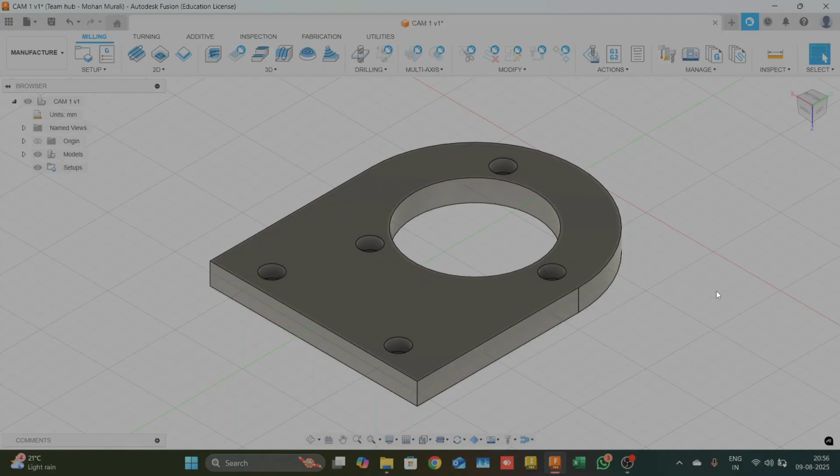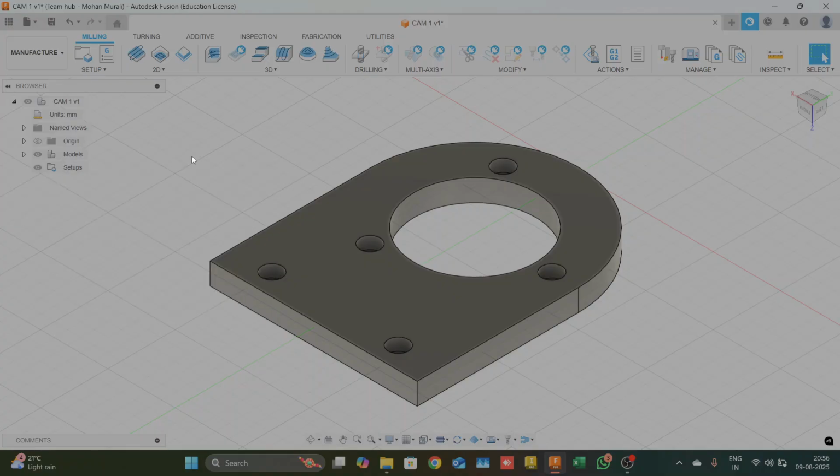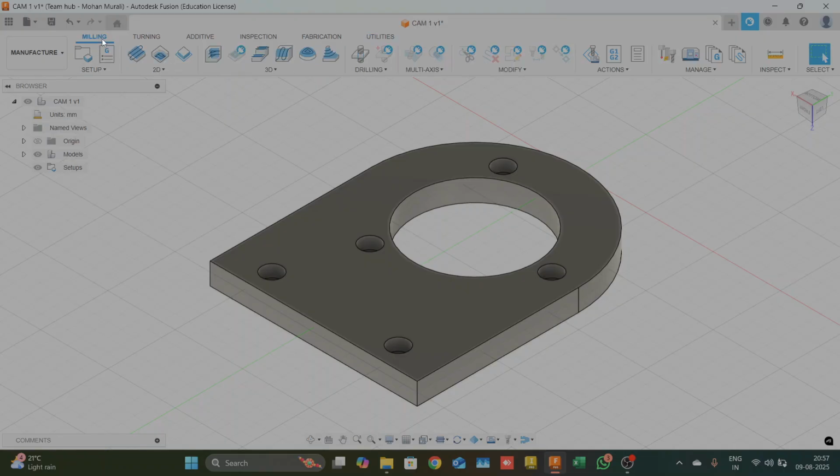Now, to start off with, we have a CAM 1 sample here with us, and we'll see how we can start off with creating a new setup using tool strategies, and then finally creating an NC program. So we'll dive into the manufacturing workspace, which we are already in. And we now have options of milling, turning, additive manufacturing, inspection, fabrication, and utilities. So under the milling workspace, like I said, the three main steps are there.